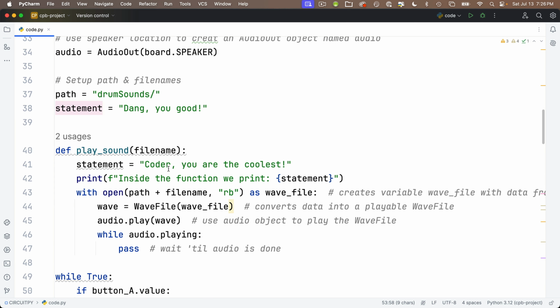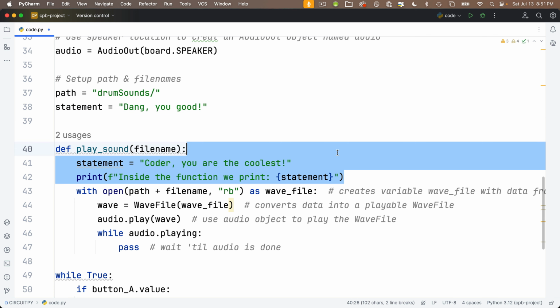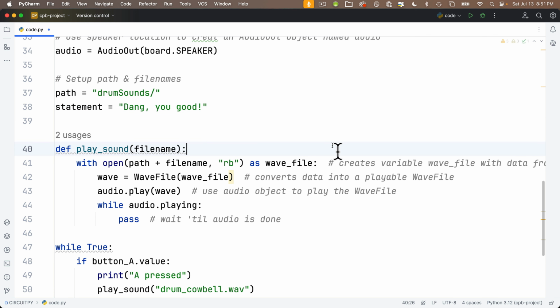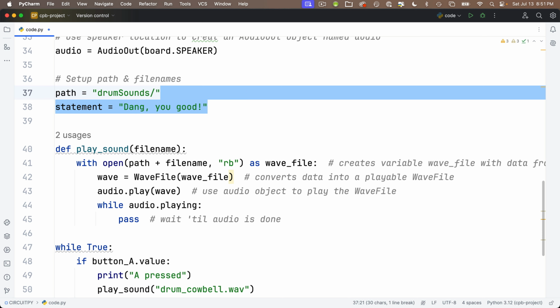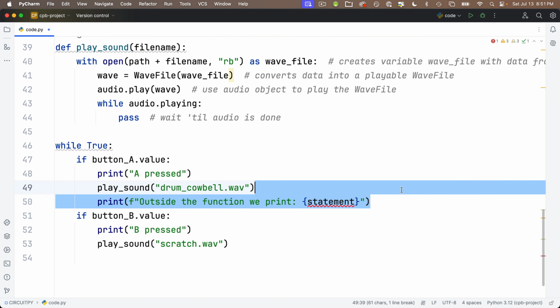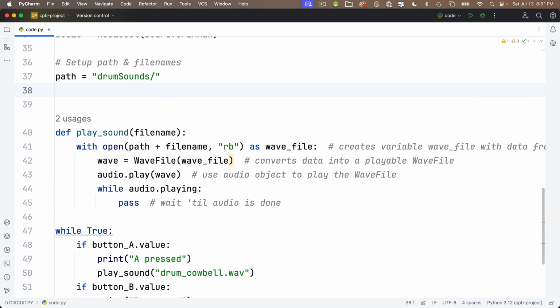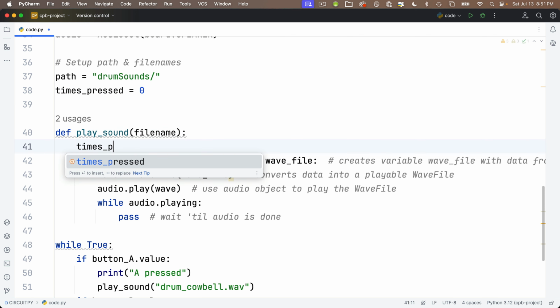So now let's try something different to learn more about variables that are global in scope. If you want to change a global variable in Python, it gets a bit weird. First, let's delete the local and global statement code. There's some in the playSound function, then up here by the path variable, and also a statement here in while True. And now, say we want to keep track of how many times a button was pressed. You might think we can do this. Create a global variable to keep track of button presses, times_pressed equals 0. Then inside the function write times_pressed plus equals 1.